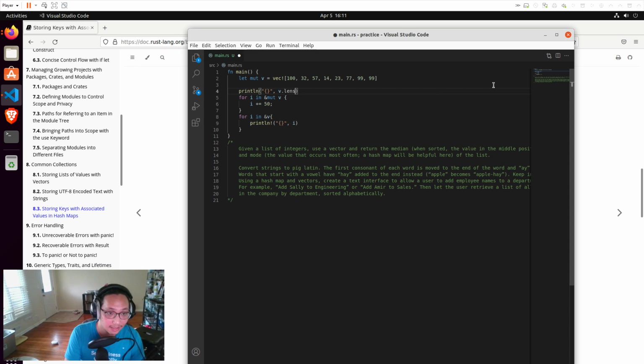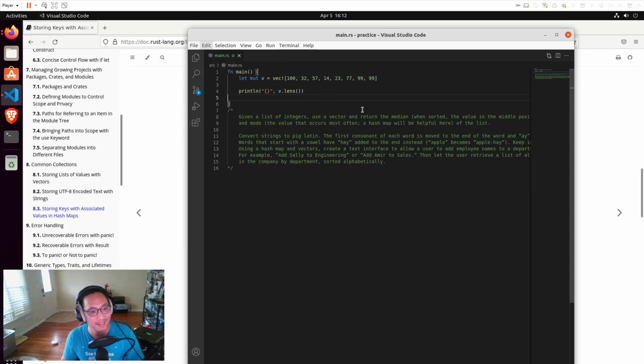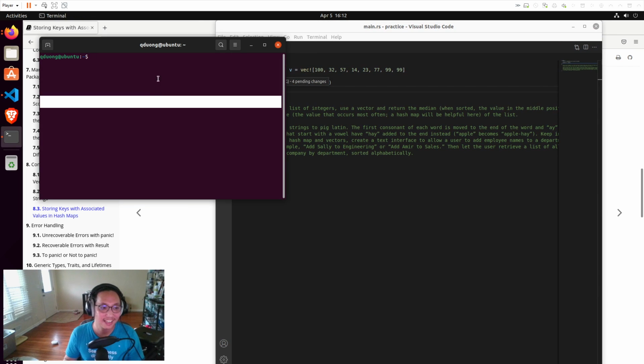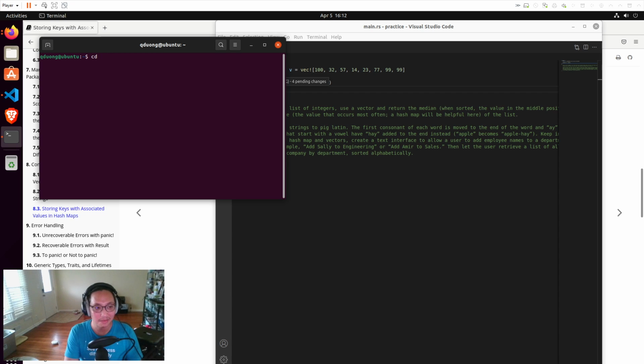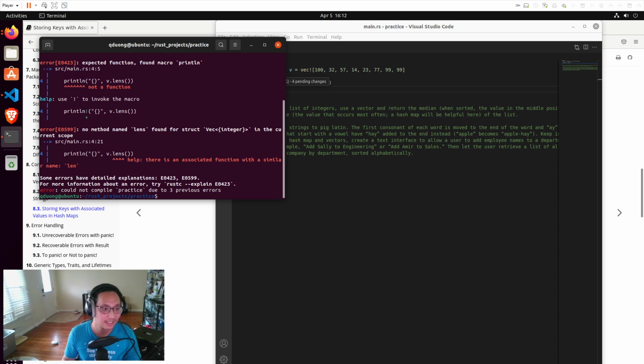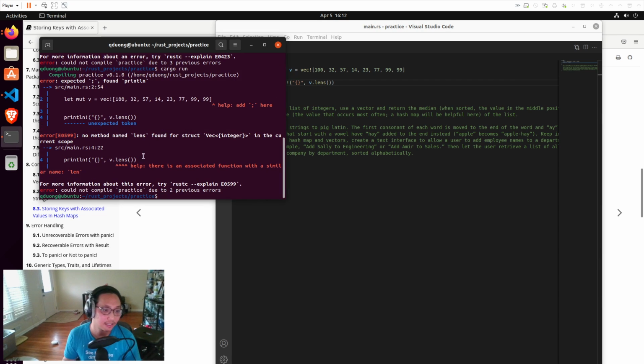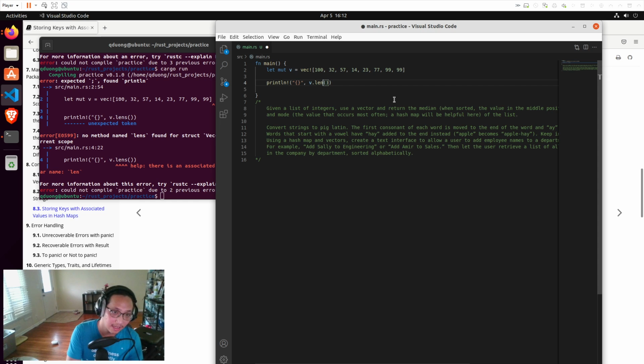V dot lens. Is that a thing? I think so. Maybe. Let's save this. Okay. Let's just run this, get some confidence here, because I'm feeling like I have no idea what I'm doing. So this is in my Rust projects practice, and then I'll cargo run. Let's just see something. Okay, yep, forgot my exclamation point. Already messing up. All right, let's just, there's an associated, okay, maybe it's len. There you go.